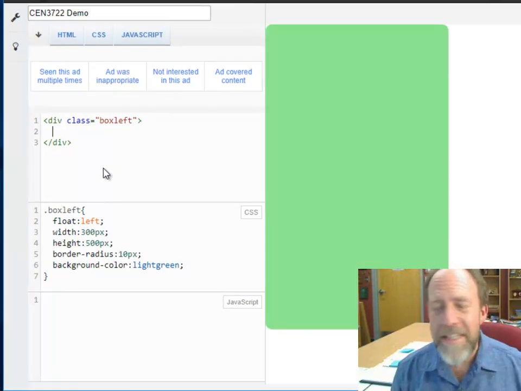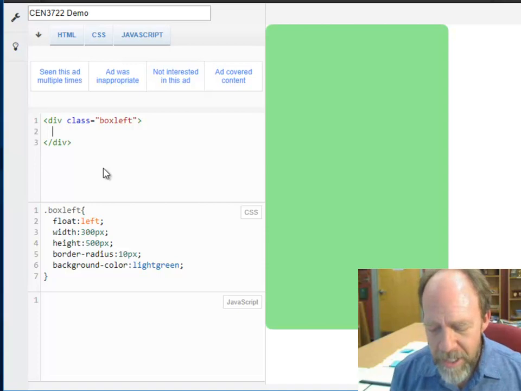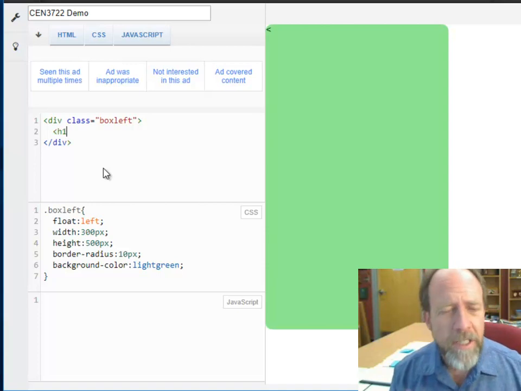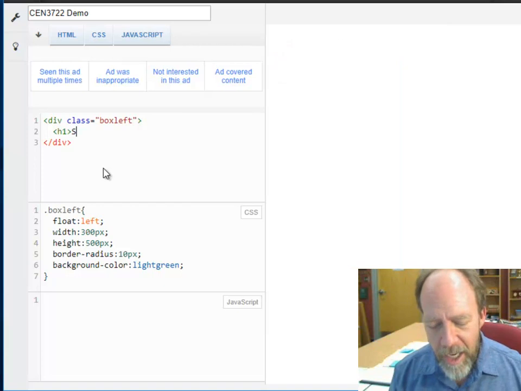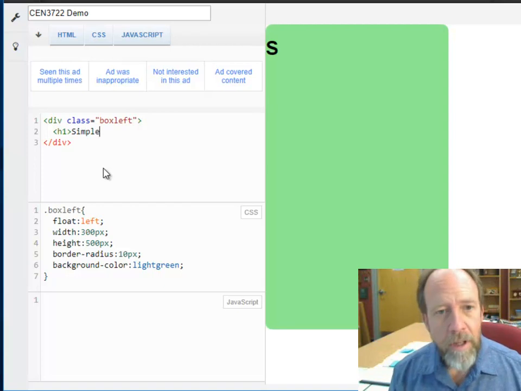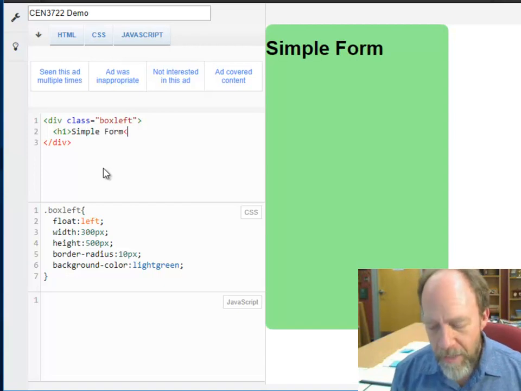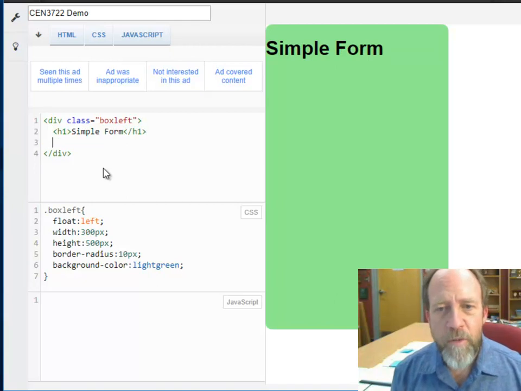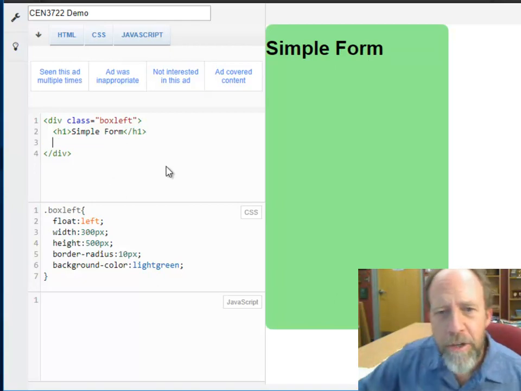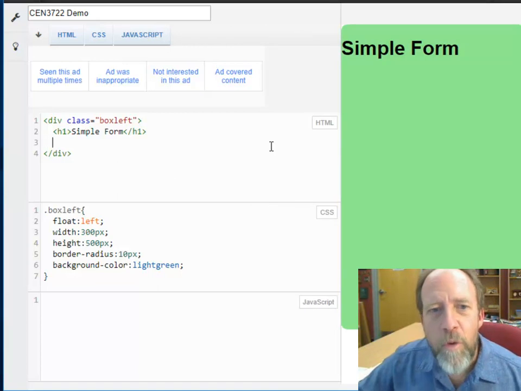Now I'm just going to design a very simple interface. Let's see, I'm going to make a little form here that takes in first name and last name. So I'm going to use an H1 tag and say, simple form, and then close the H1 tag. Voila. Okay, now I need to make this form. It shouldn't be too hard to do. I'm going to do this the right way.